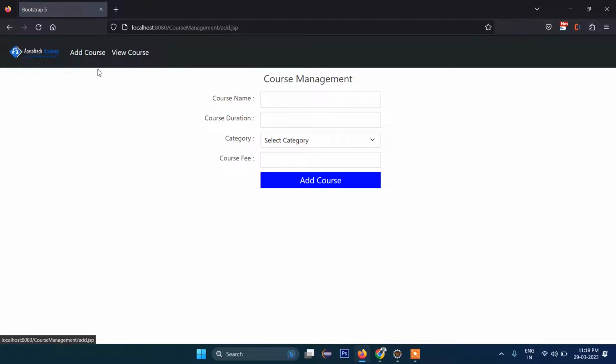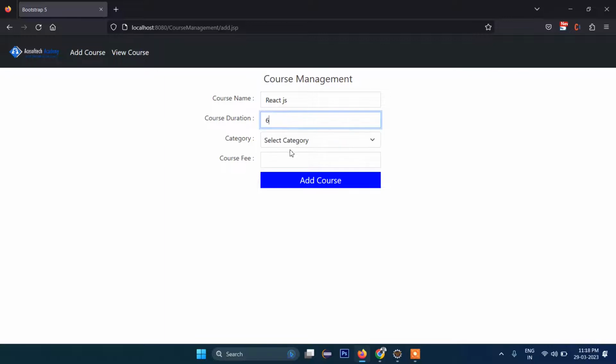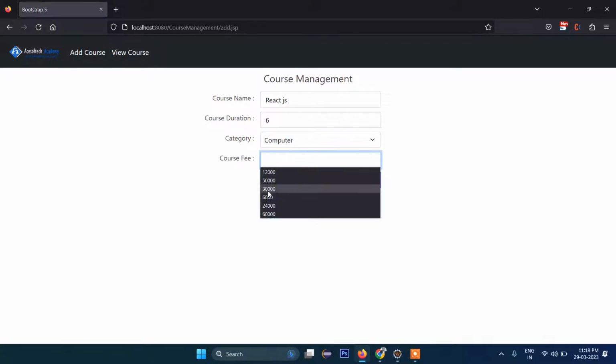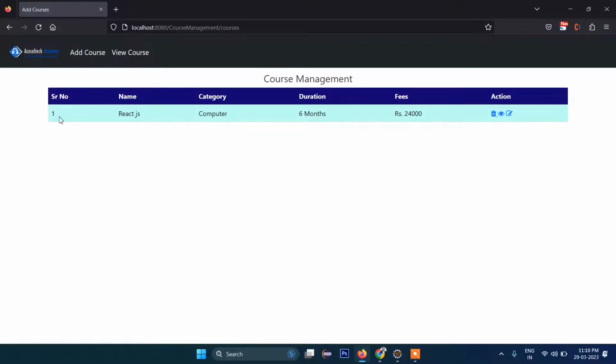If I click here on add a course, then you can see I will add, for example, React.js, duration 6 months, category computer, and course fee maybe 24,000. Now if I add the course, you can see this data is coming from the database and displaying. Now if I want to delete this, I can click here and successfully delete it.